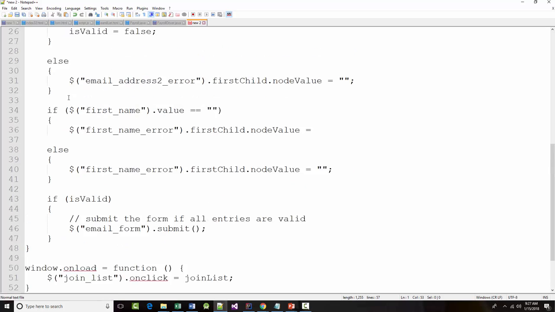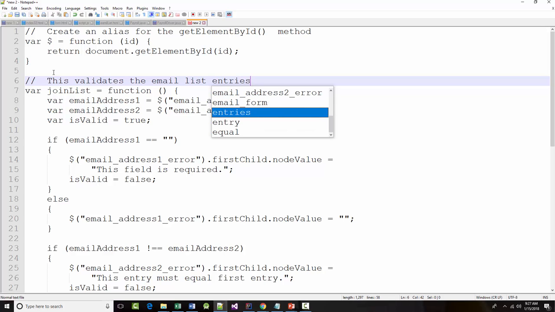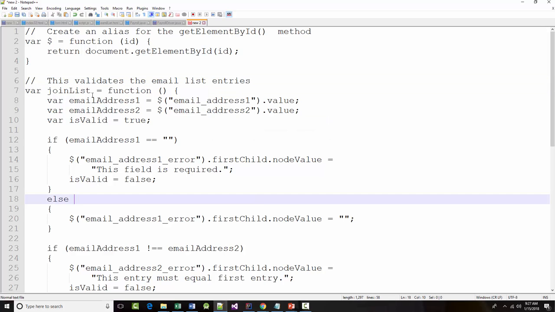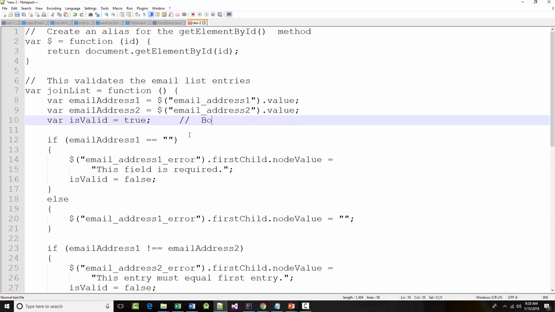This is the join list, and it's got virtually everything in it. This validates the email list entries. So what are we doing here? We're setting up an email address based on what we put into that text box, another email address based on what is put in the text box. This right here is referred to as a Boolean or true false flag.